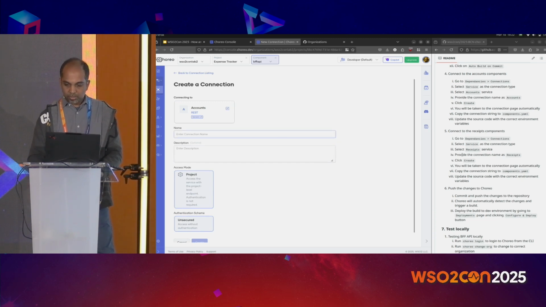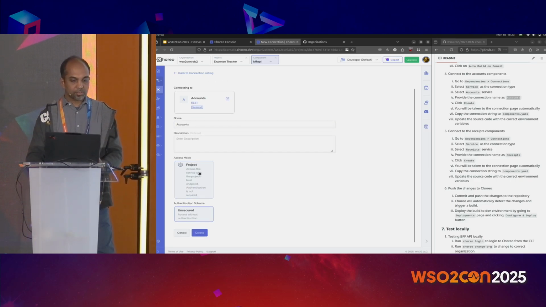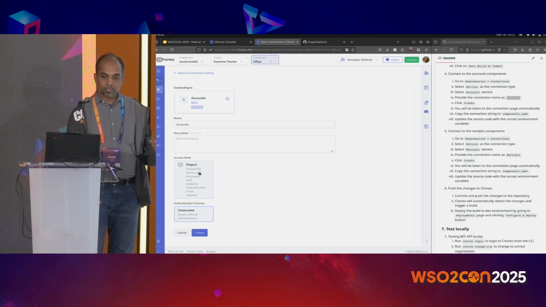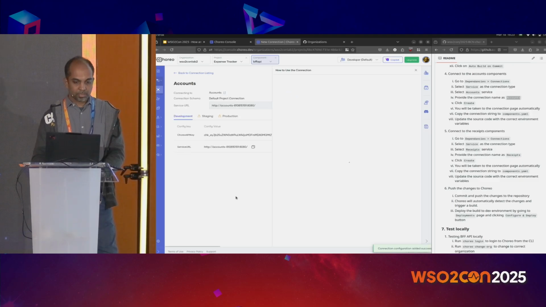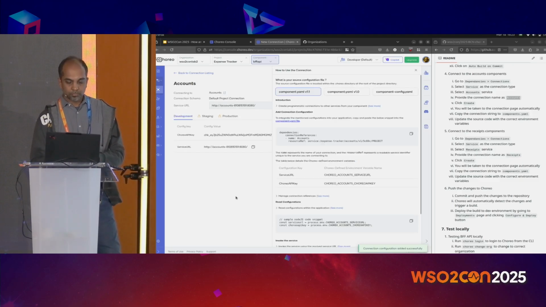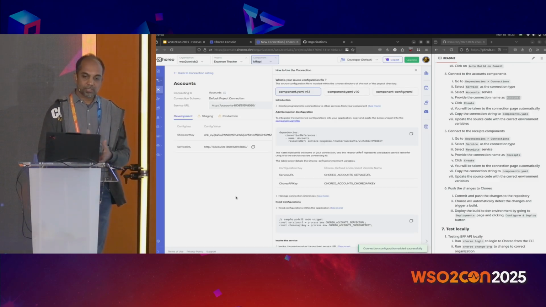So the name of the connection is important. So I'll use accounts as the name. And then since this is a project level API, access mode is project and unsecured. So I can create the connection. Okay, so now the connection is done.